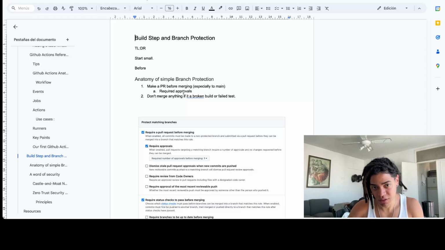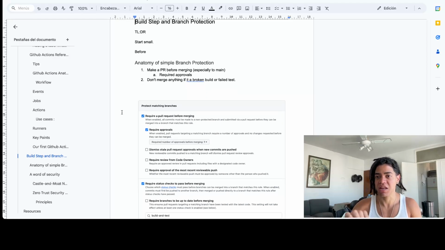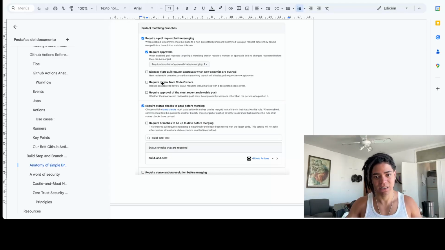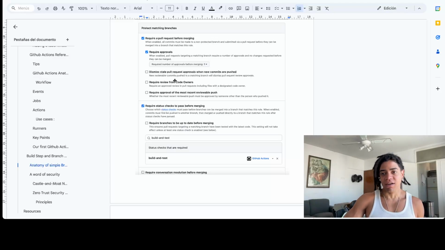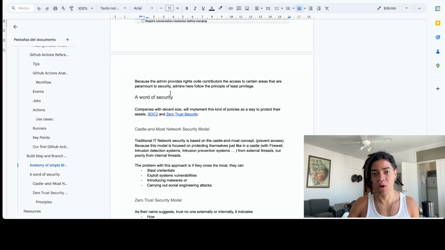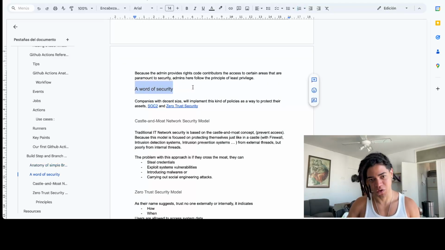The anatomy of this branch protection is that on any PR merging, you want to require approvals, and don't merge anything if it is a broken build or failed test. This is the most widely common branch protection that you want to put there, because this is something that requires admin privilege. That's one of the reasons why we need to have a word on security.